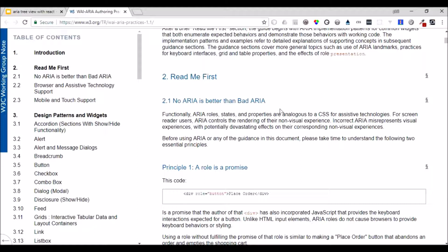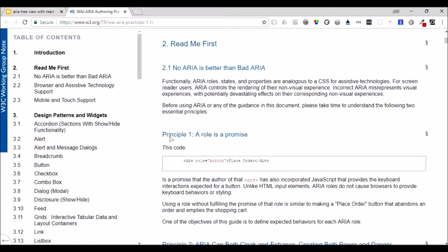So if you don't support all of the features that the screen readers need in order to implement your widget, then you should just not use any ARIA role, because like it says in Principle 1, an ARIA role is a promise that the developer built all the functionality into the widget that the screen reader will understand and work with.